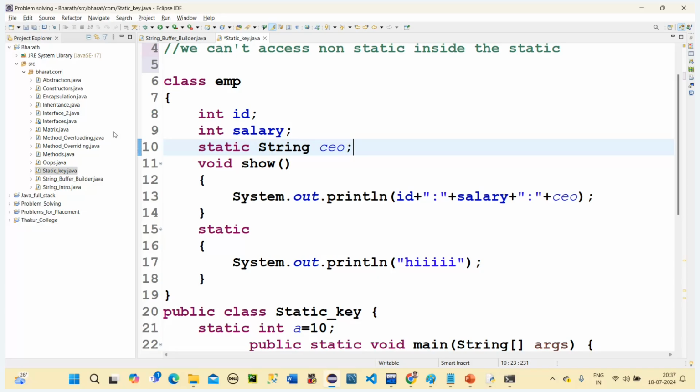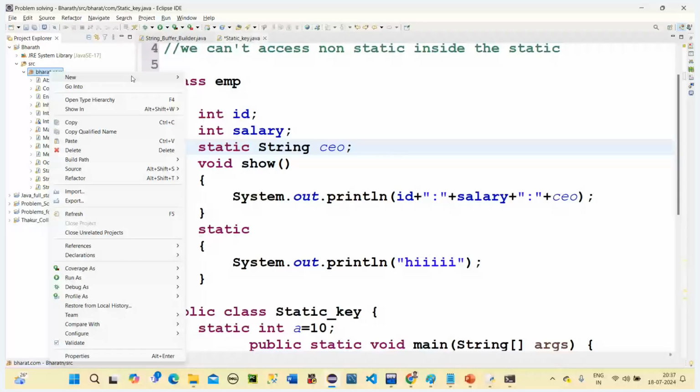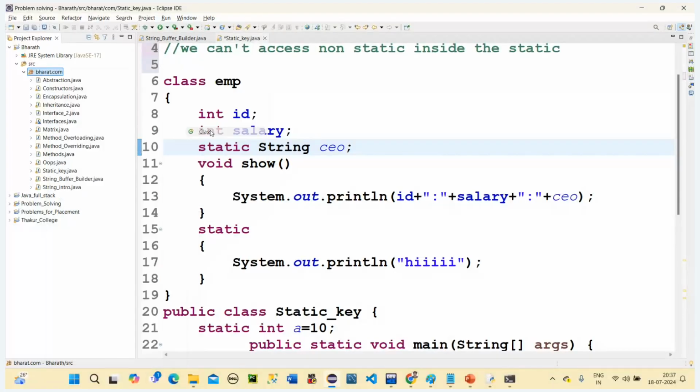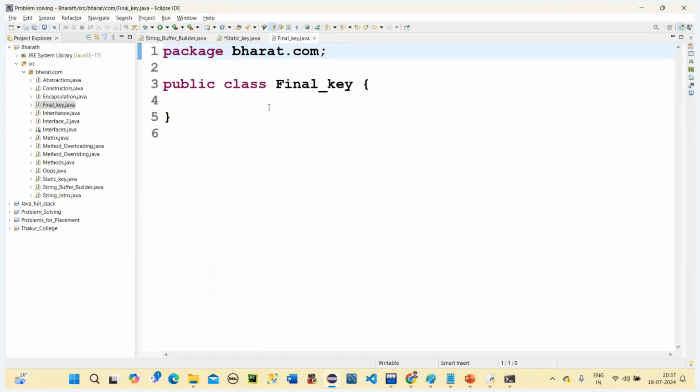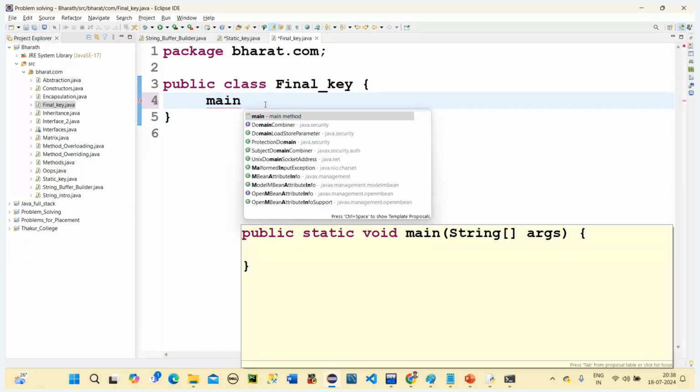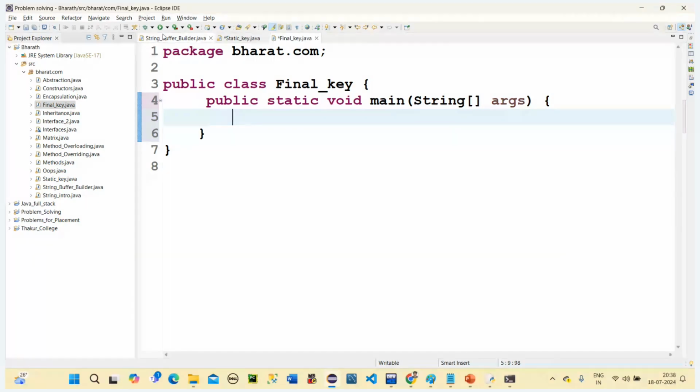Now, how about the final keyword, Bharat? Do you know about final? Yeah, it's quite opposite to static, like where we cannot use it. If we use the final keyword, the value doesn't change. See, final is very simple. I will tell you what it is exactly, and you can try it at your end also.